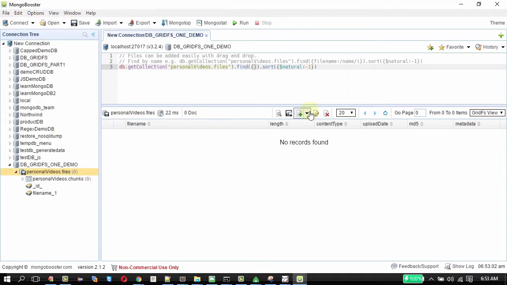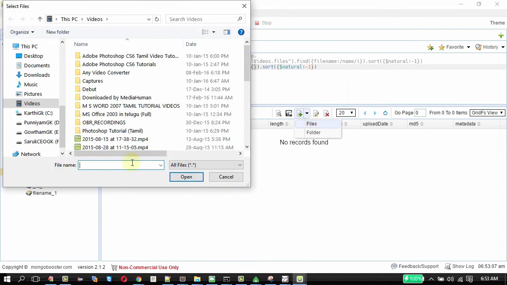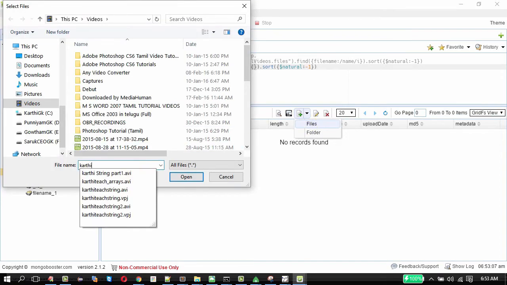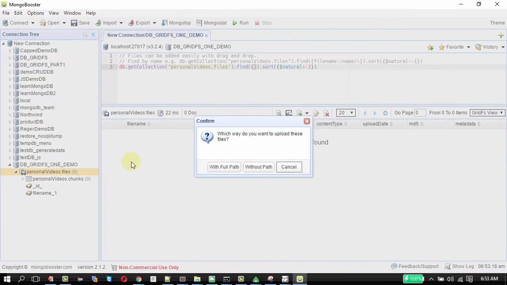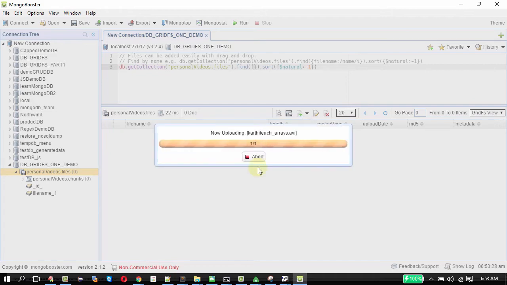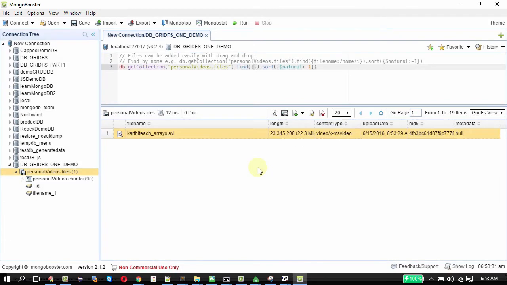One more thing, there are 2 options here. Either you can add a file or a folder. I'll be going with files now. I'm uploading an AVI file. Once you have selected the file, you'll be prompted with a confirmation to add with full path or without path. Option without path. Upload started. File got uploaded successfully. The file size is around 24 MB, so it is greater than the 16 MB limit which is imposed by MongoDB.